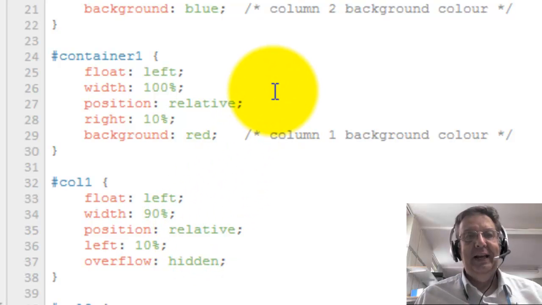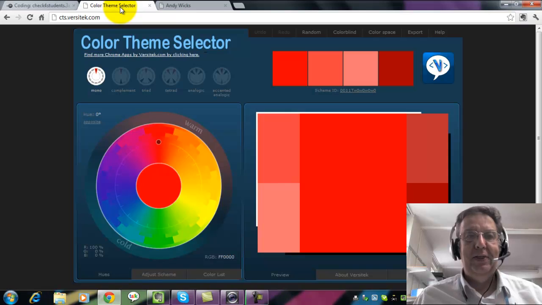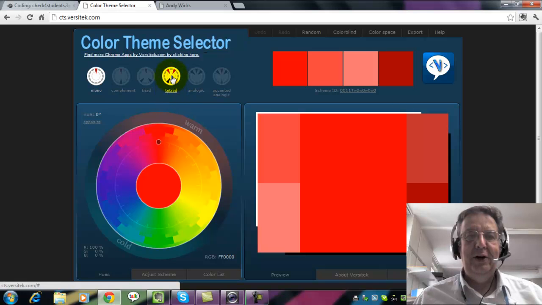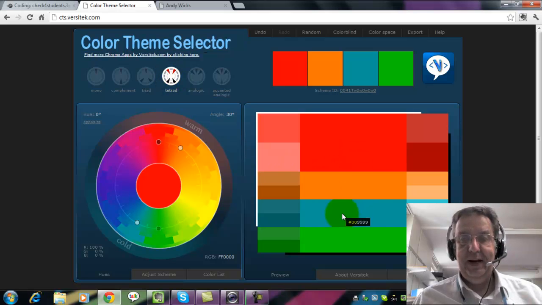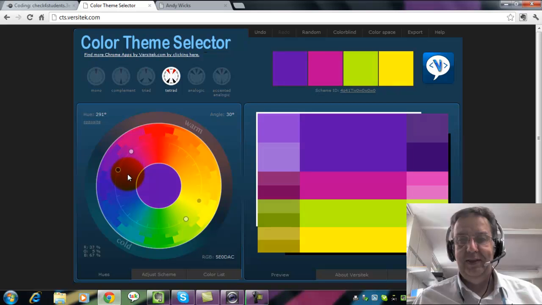Now, what we need are the colours first of all. So I'm going to go to Colour Theme Selector, and we need 4 different colours because we want the sections all to look slightly different. So I'm going to go to the Tetrad section of the Colour Theme Selector. That allows you to select 4 colours. You'll see in the middle here there are 4 colours. And now I'm going to drag the dot round till I get something that I like.